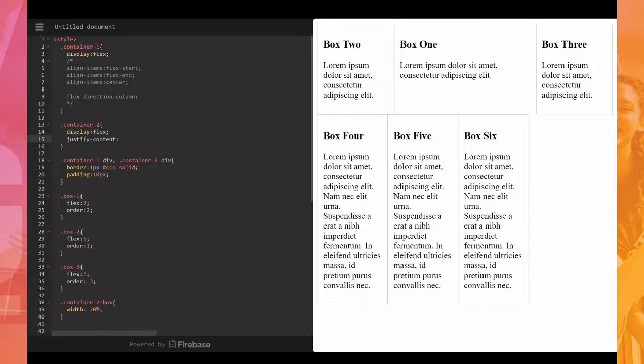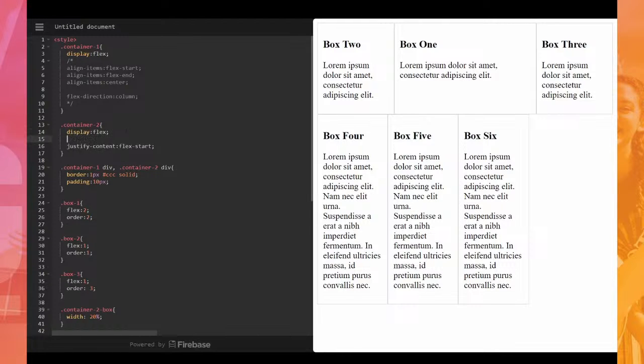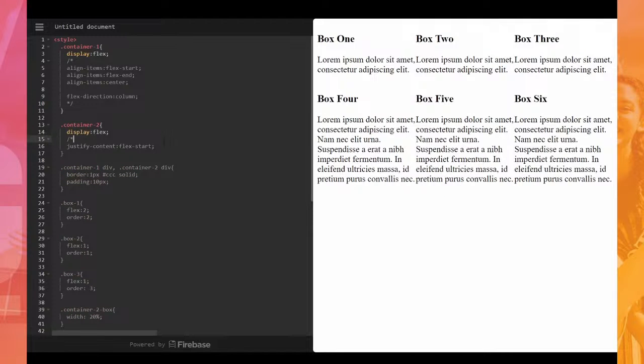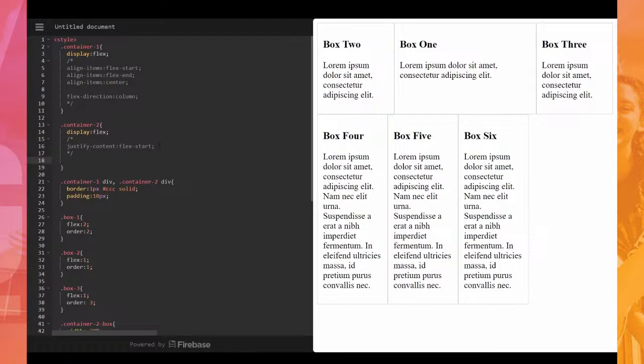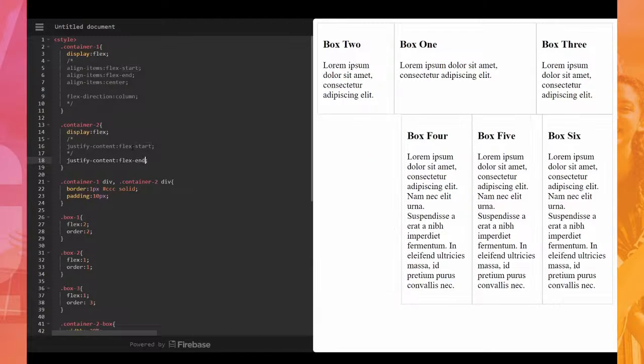Now by default it's going to be flex start. Notice that that didn't change anything. I'm going to actually keep this stuff in a comment, so let me just comment that out for you. So flex start. Now let's say we want it aligned over here. We could say flex end. That pushes it over. Let's copy that, put that up here.